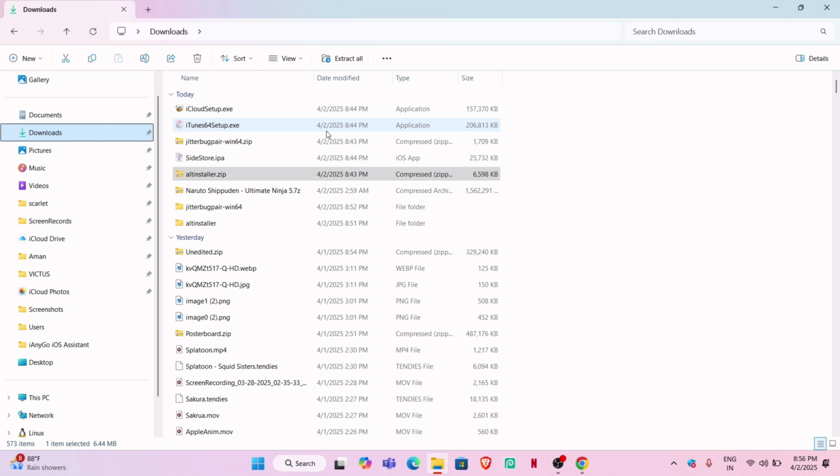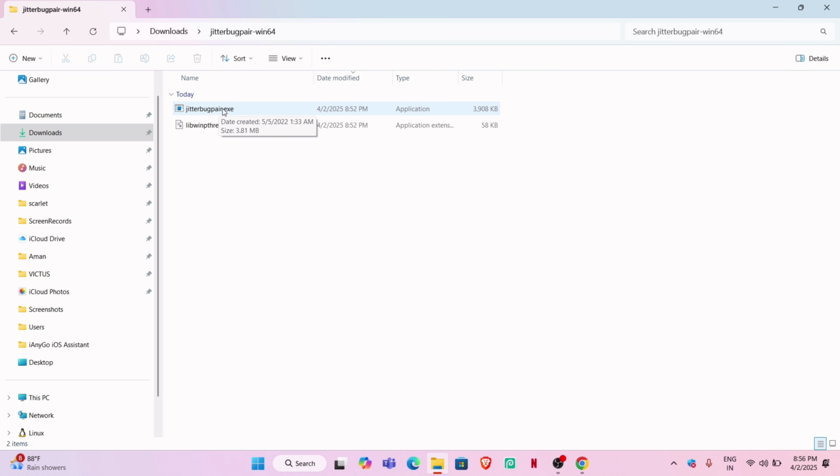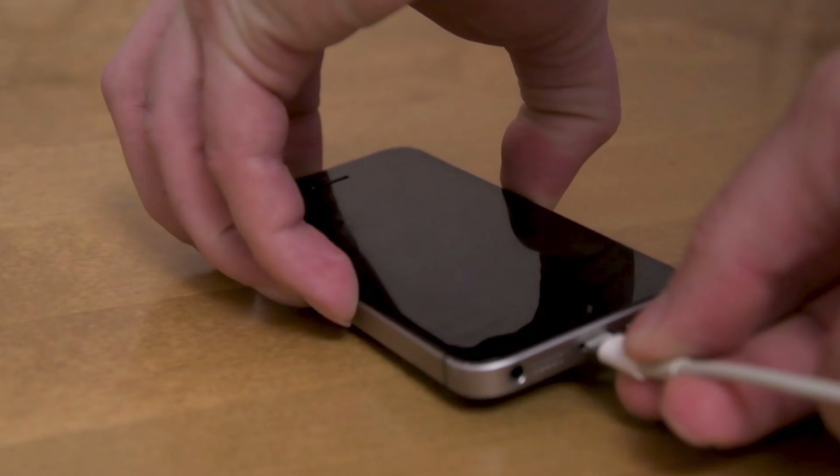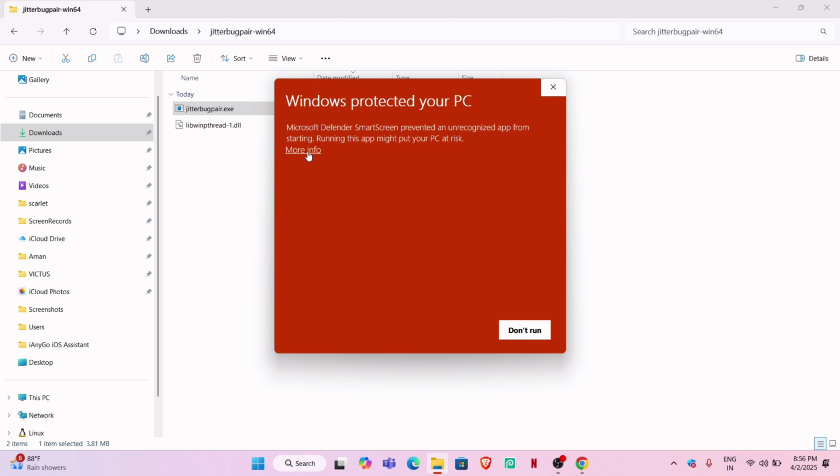If you remember, we downloaded this Jitterbug Pair file from the SideStore website. Make sure this Jitterbug Pair zip file is extracted. Now navigate to the extracted Jitterbug Pair folder and make sure your device is connected to the computer using the cable. Now, just double-click on the .exe file, and if you get something like this, click on More Info, and then click on Install Anyway.